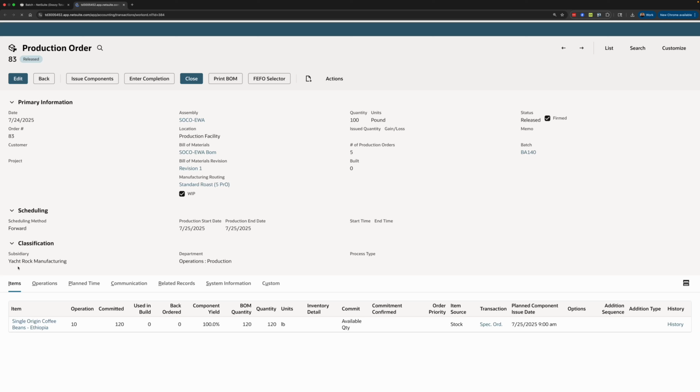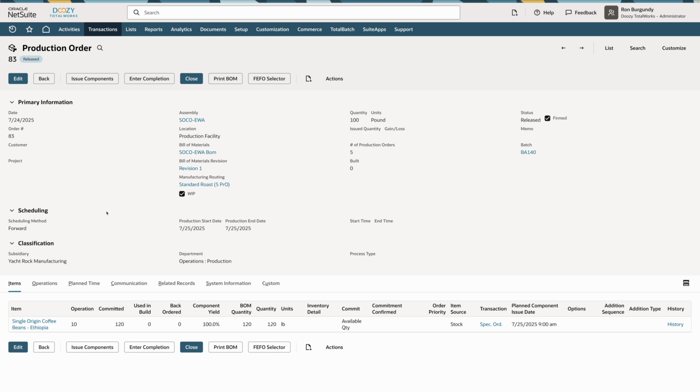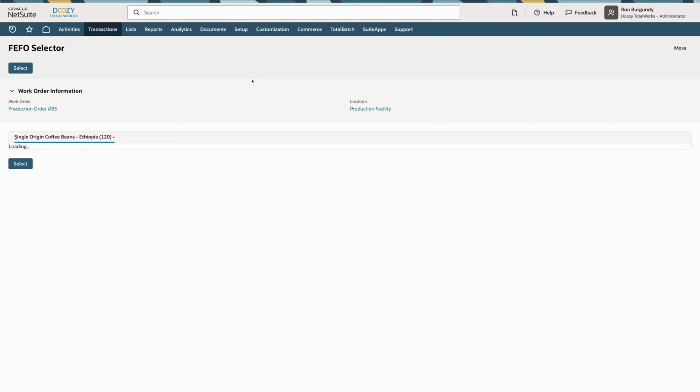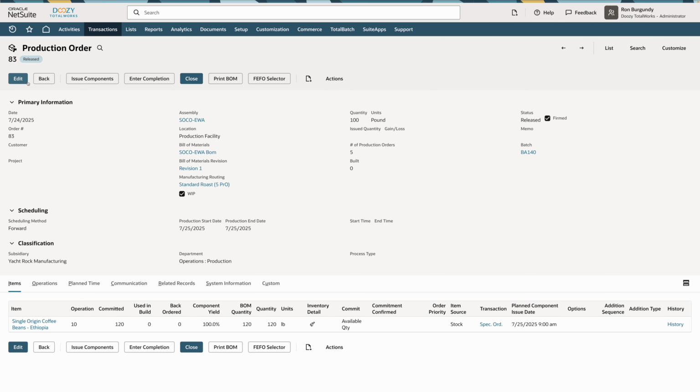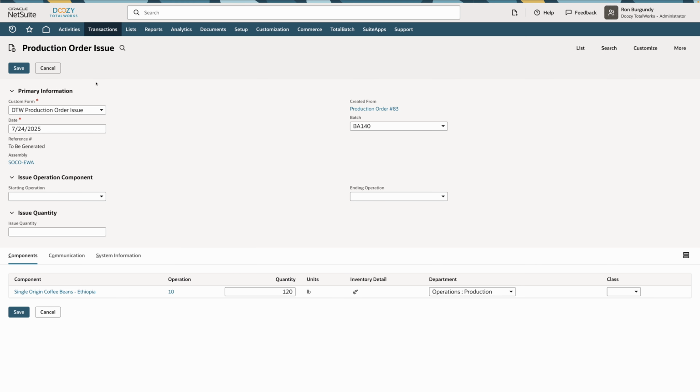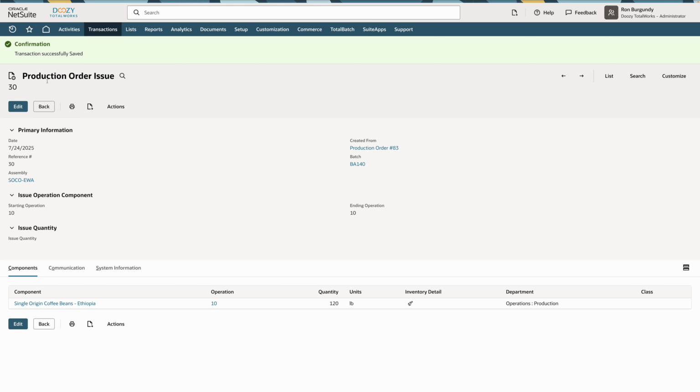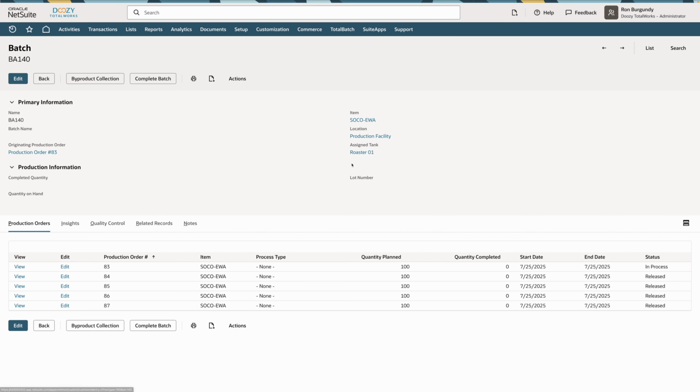I'll navigate to the first production order. I can select my lots I want to use. And I can start this production order by issuing components. If I'm issuing 120 pounds of the selected lot, I simply need to confirm by clicking save. Navigating back to my batch, I can now go start any of the production on the 2nd, 3rd, 4th, and 5th through the process.